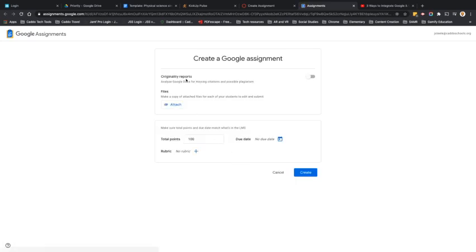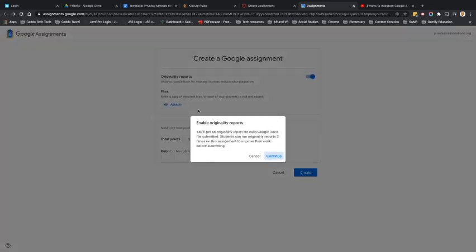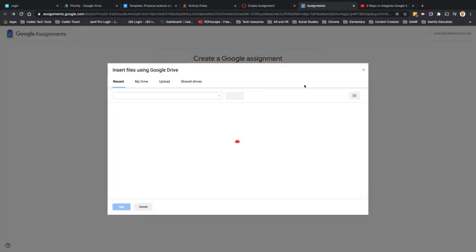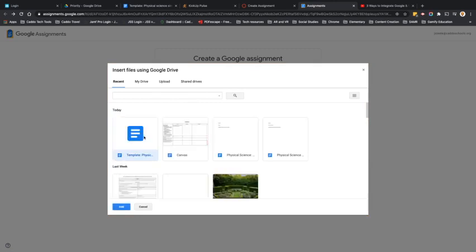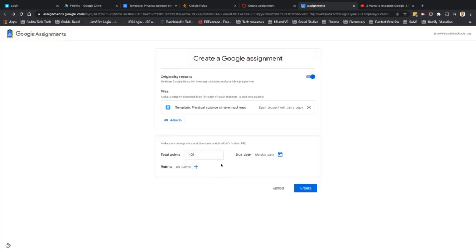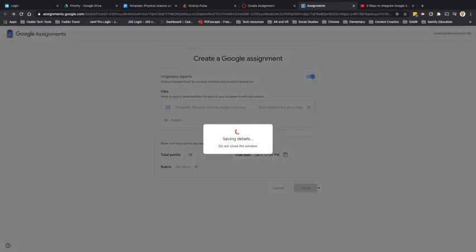It has originality reports, which were introduced to Google in the middle of last year. It checks for plagiarism, a really cool little bonus there. All right, and what I clicked on is Files, click Attach, and it should pull up my most recent documents from within Google Docs or Google Drive. And there we are, Template, Physical Science. Okay, and I want to change my total point value to mirror what we see on Canvas. And due date, we'll say sure, that's a good due date. And I'll click Create.